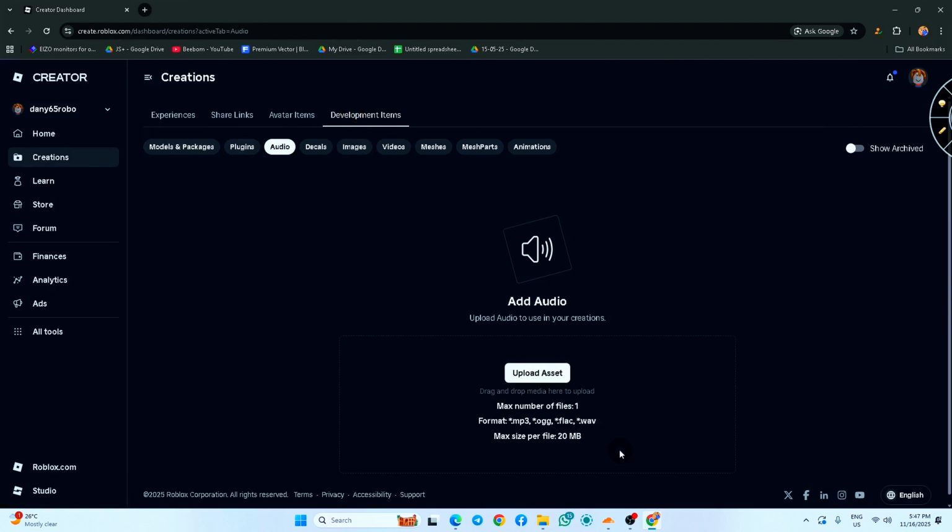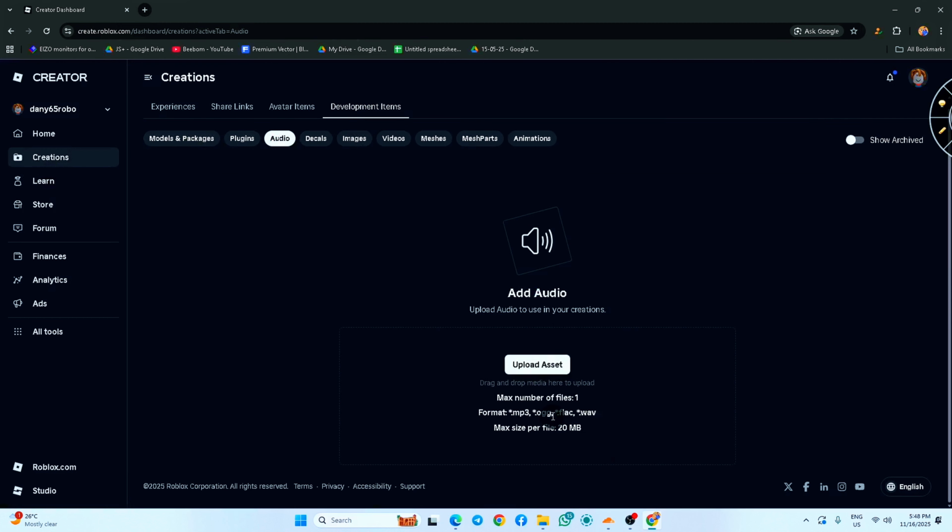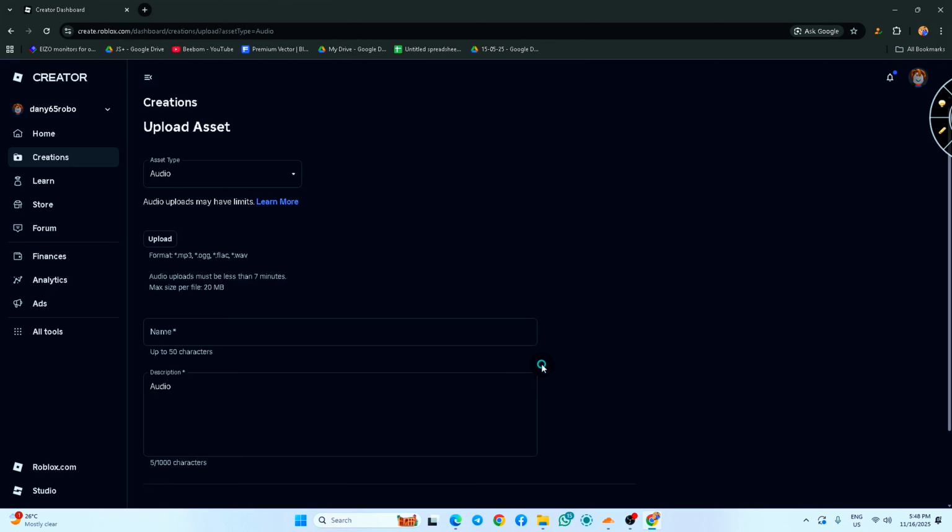Here it shows you some basic requirements. The format must be in .mp3, .ogg, .flac, or .wav. And the max size per file should be 20 megabytes. If your file meets the requirements, then click on Upload Assets.